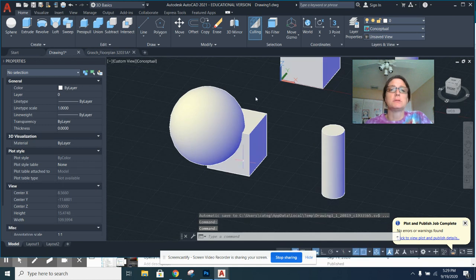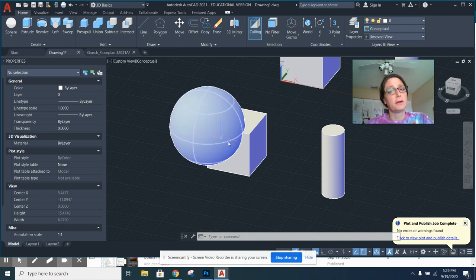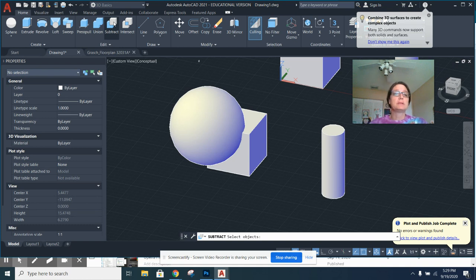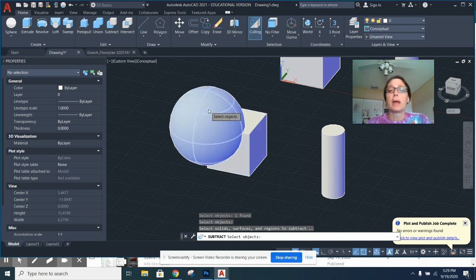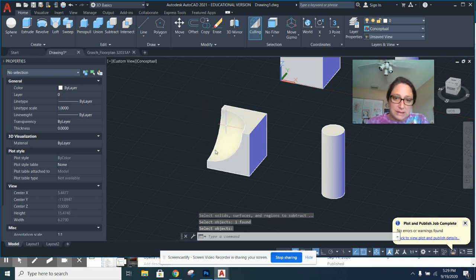So then what I want you to do is subtract. I'm going to subtract this sphere from this box. So you're going to hit subtract. What do you want to subtract from? Which would be the box. Enter, because you can subtract from multiple items. So enter after that. And then what are you subtracting? And that will be the sphere. And you'll enter that. And it'll create this cutout.